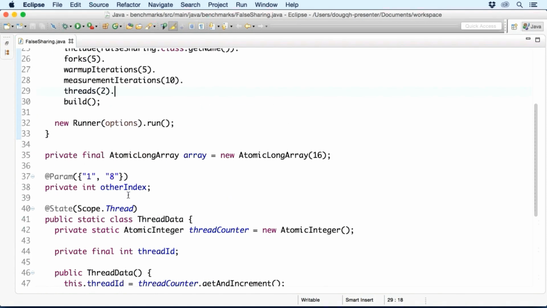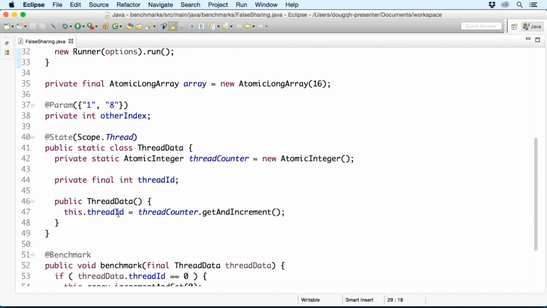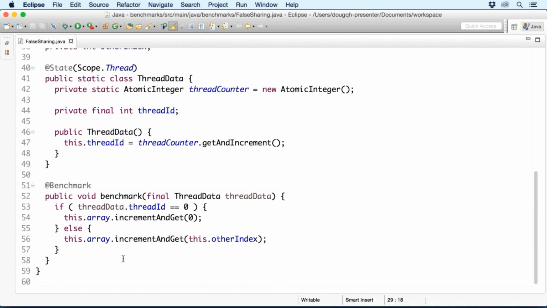We're going to parameterize the test on what the other index is, 1 or 8, and somehow we have to have two threads updating different things. To do that, I'm going to use this thread data class, which has a state annotation with scope thread. So each thread will get its own instance. And I use an atomic integer to create a counter so I know the thread ID. The first thread is going to update the first element, and the second thread is going to update the other index. And then JMH will pass our thread data to our benchmark method. If our benchmark method has a thread ID of 0, we update element 0. Otherwise, we update the other index.